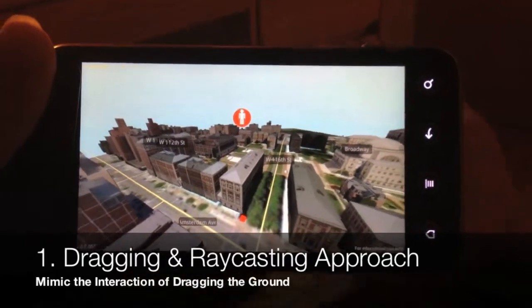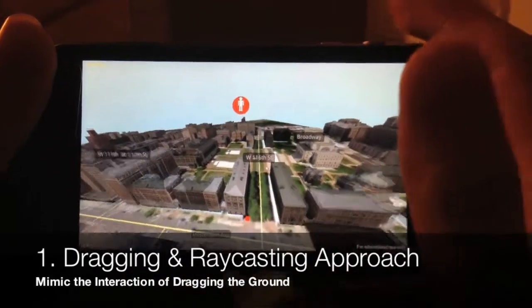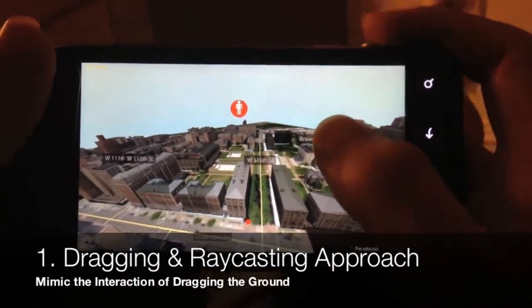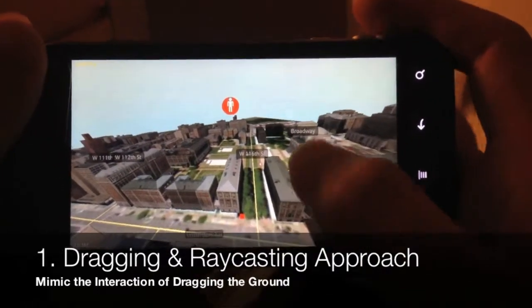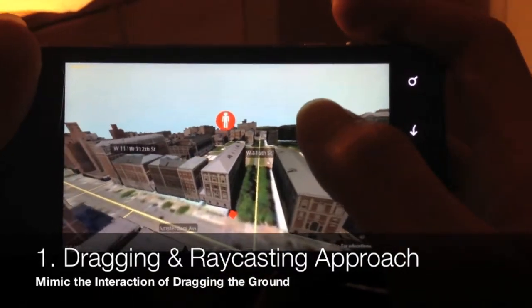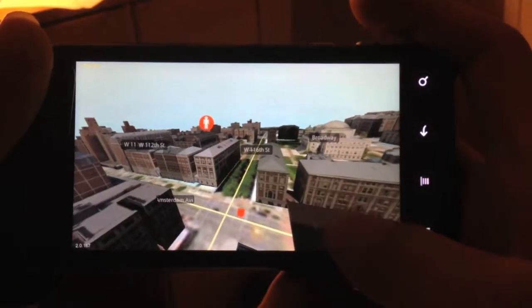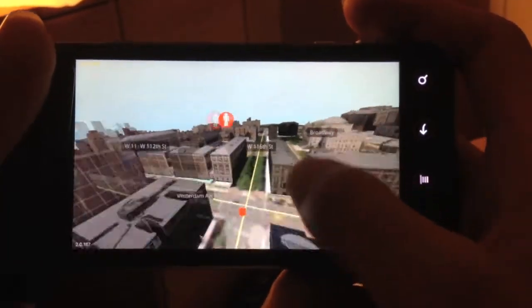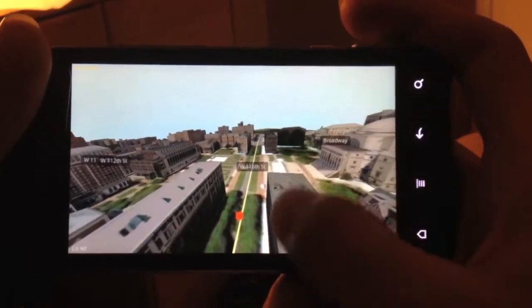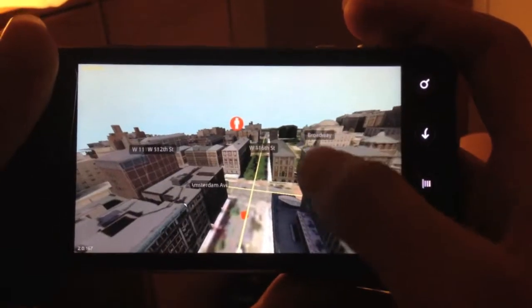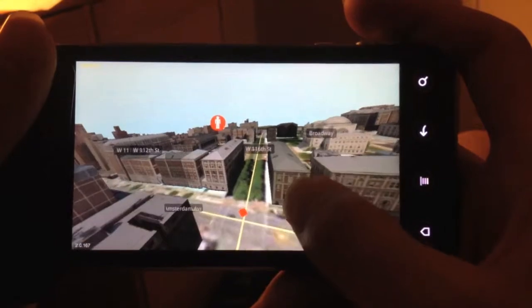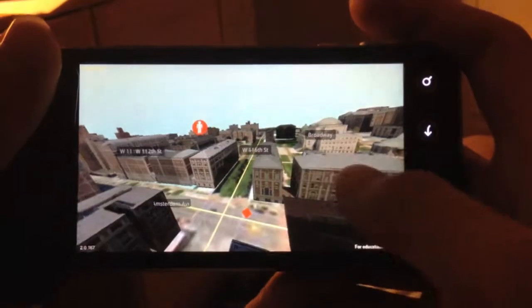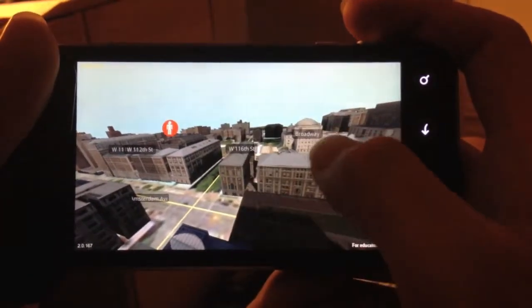To make interactions more intuitive, we decide to use finger interactions such as dragging. By dragging on the ground, we can go forward and backward. So when we are on an intersection, we can change the dragging direction in order to make a turn, so that we can go into the different direction.